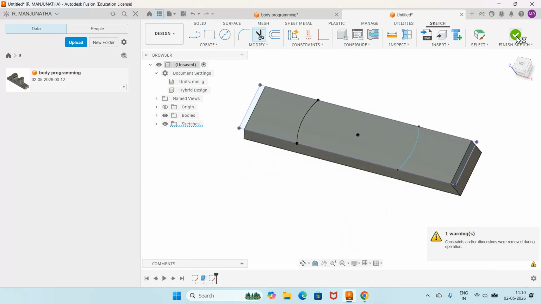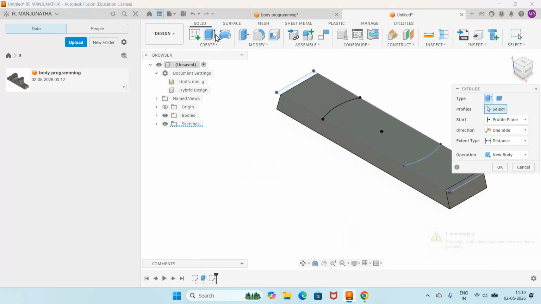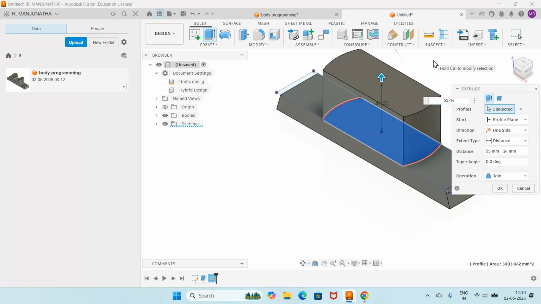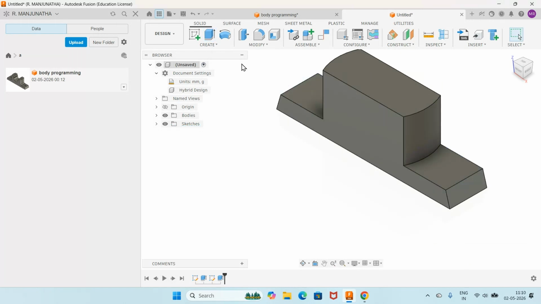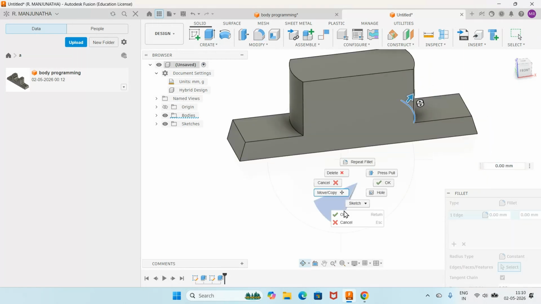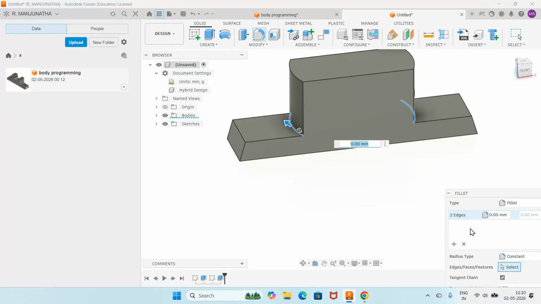Then I will go for finish sketch and go to extrude, select on this profile and take the distance as 55 minus 14, which is 41. And then click on join. Now I will go for fillet, select on this radius, similarly on this side and give the radius as 6. Okay. And type the radius as 6 and say OK.